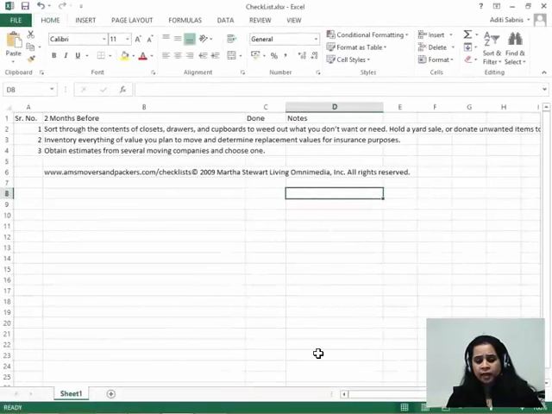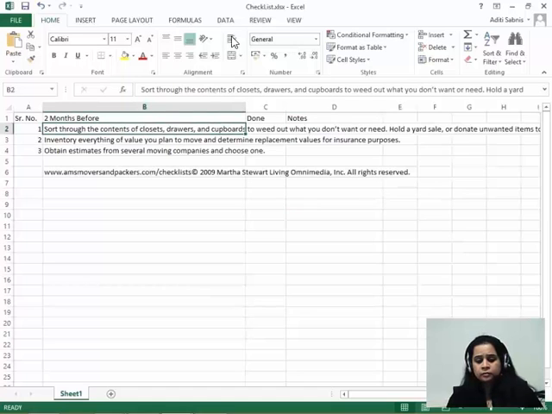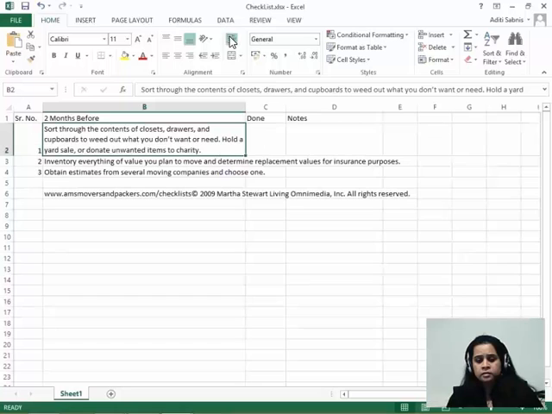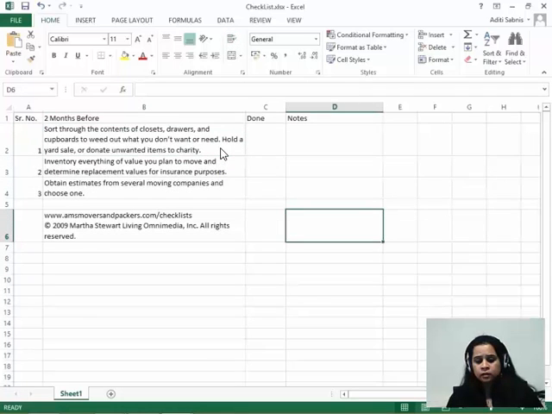I'll now wrap the text. For that, I'll select the text and then click on Wrap Text. I'll wrap all the other text.